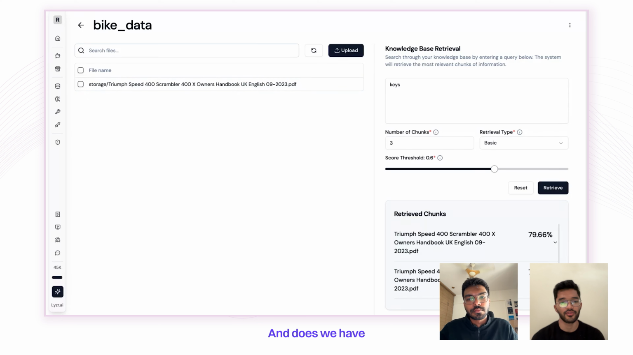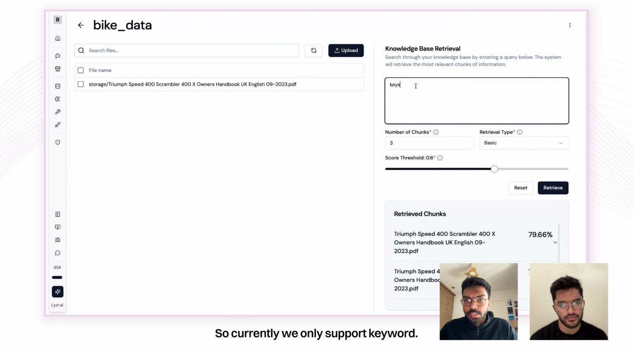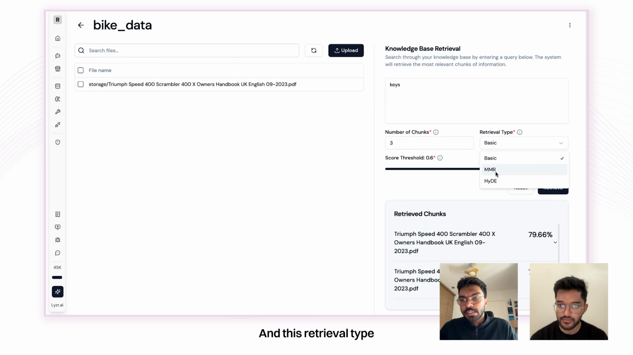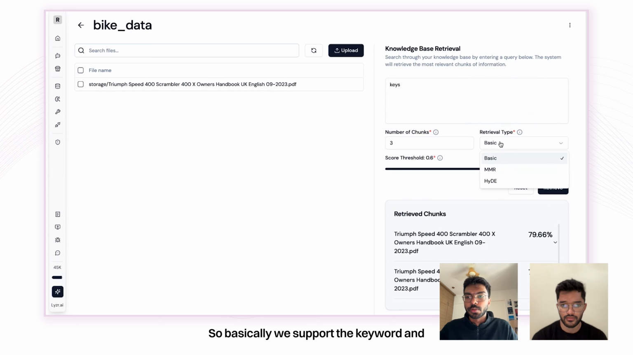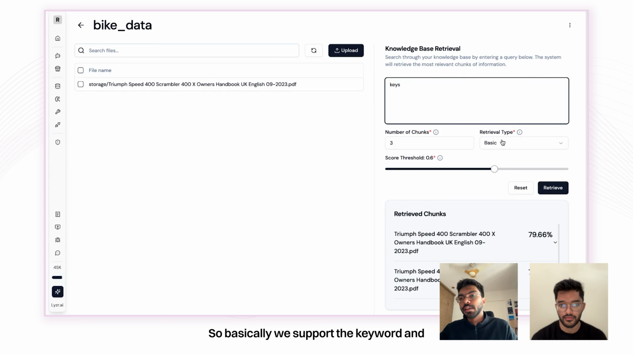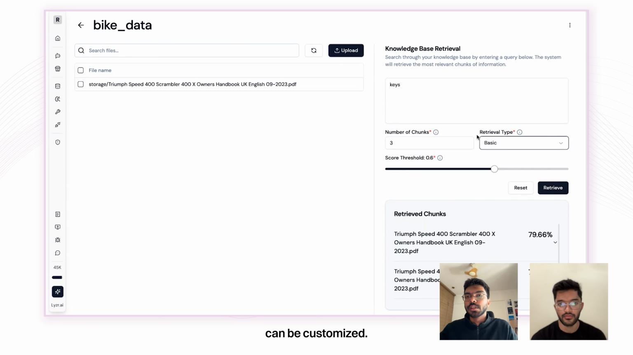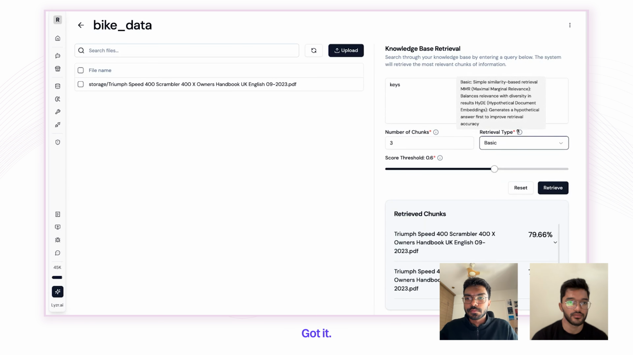Do we have hybrid search on Lyzr Agent Studio, like keyword plus vector? Currently we only support keyword, and the retrieval type is something you can customize. You can take a look and read more about what these types are and what they actually help you in doing. So basically we support keyword, and the type of retrieval can be customized. Got it.